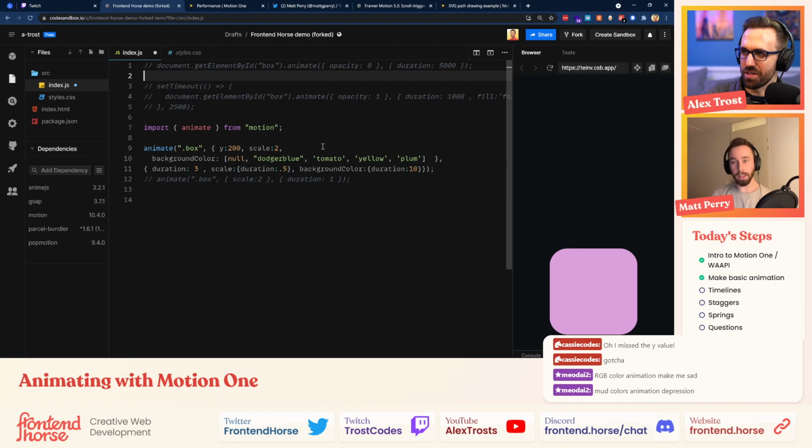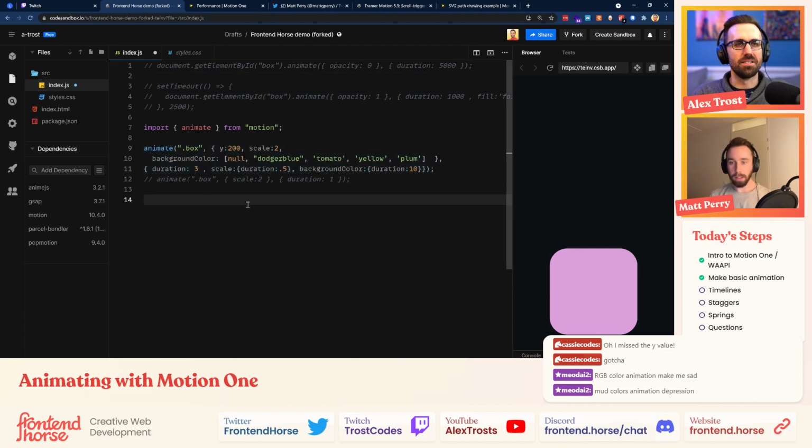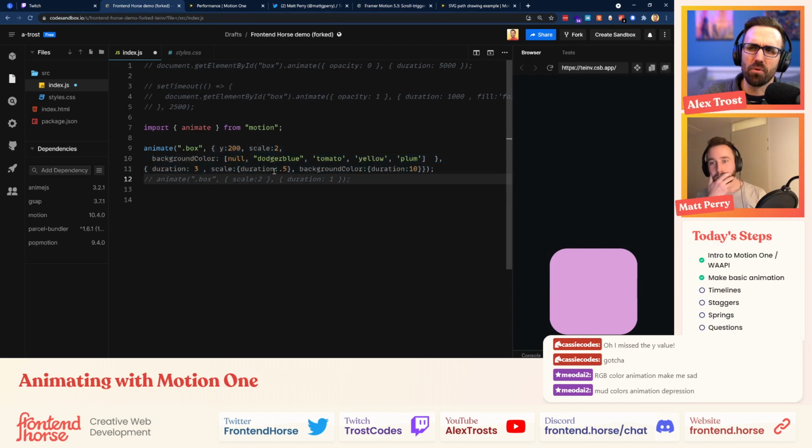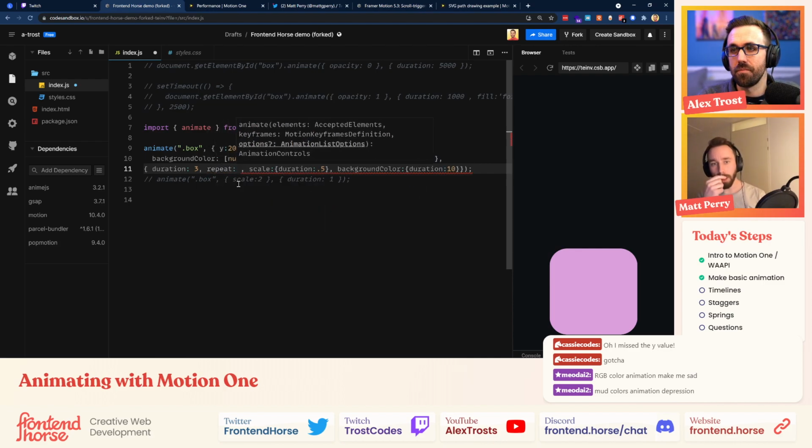But yeah, I'm really enjoying this API, this way of animating, Matt. This is really cool. What do we want to touch on next? Is there anything more in here that we want to touch on? Like, is there a repeat property? I think you were mentioning something about that. Yeah, I think if you just do repeat infinity, it should work.